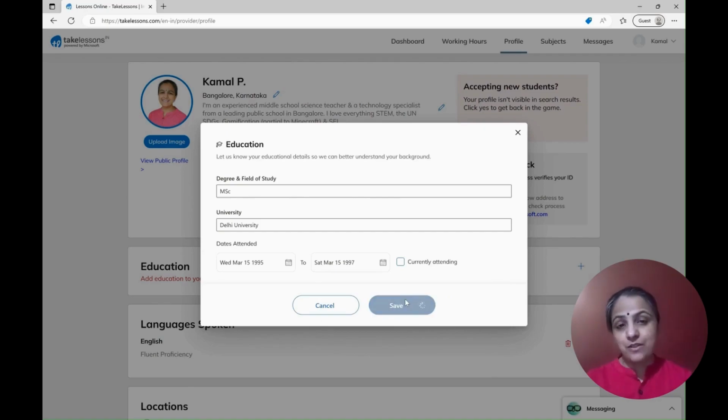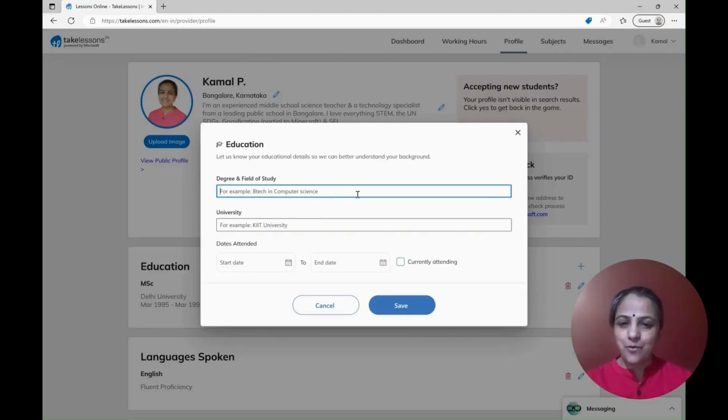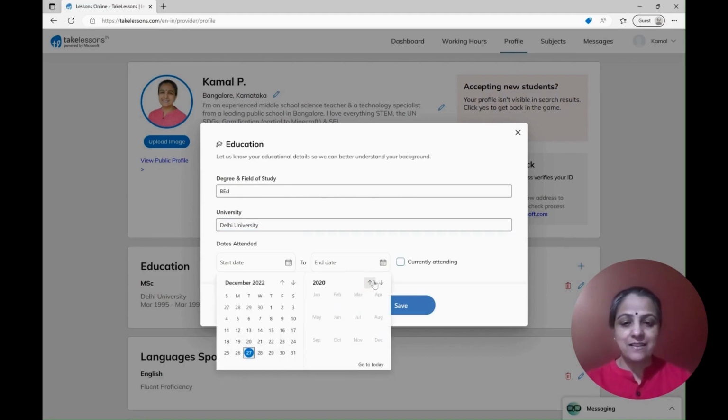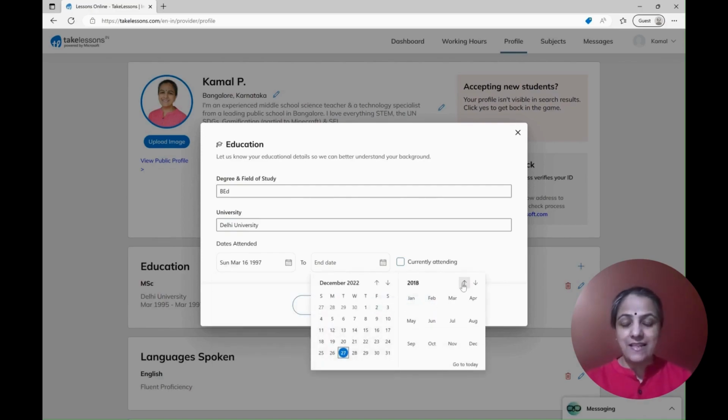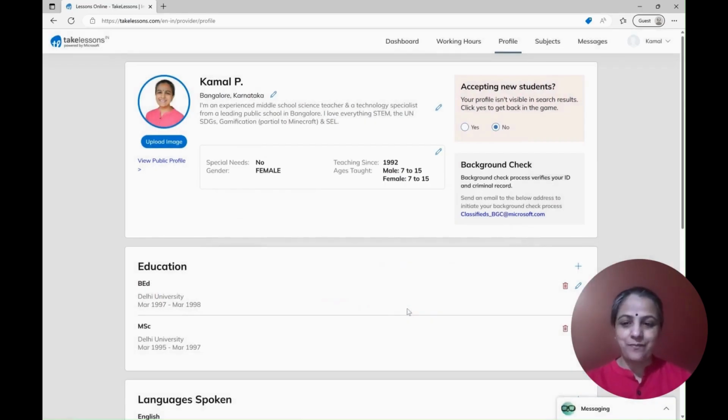Now in case you want to add another qualification, all that you need to do is click on the plus icon, and this opens up the screen again, adding another qualification, the name of the degree, the name of the university, and the dates at which I attended that particular course. And as always, once I've selected the start and the end date, I'm going to hit the save button, and we are done with the education.